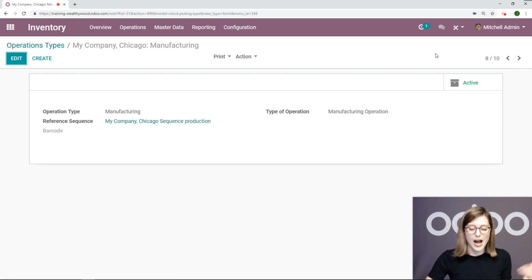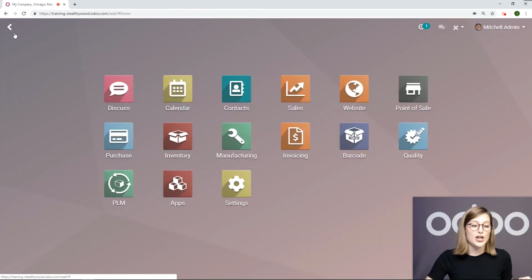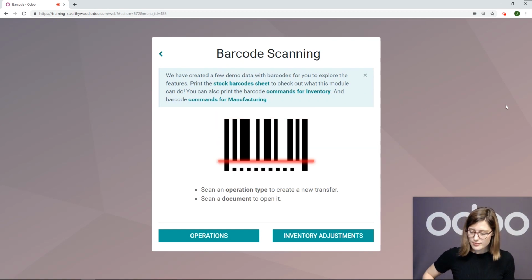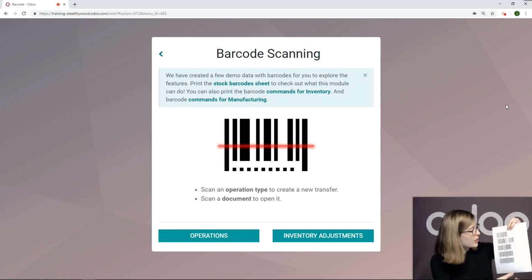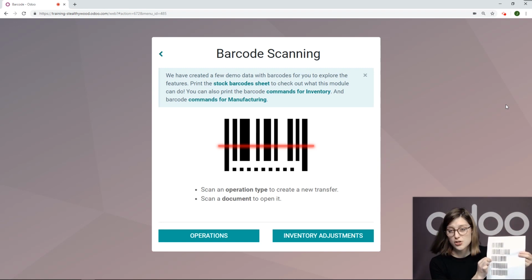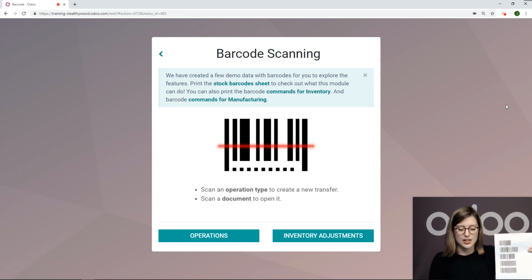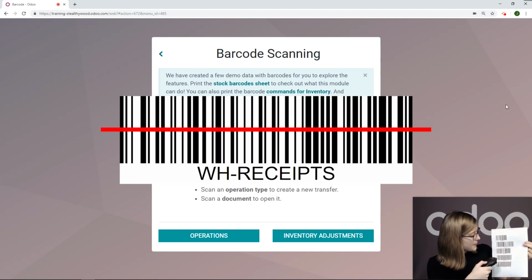Now, let's start using some of these barcodes. Let's see what happens when we try to create a receipt, for example. So let's go to our barcode application. Now I have a list of some barcodes here. One of them is for the operation type, so I have my warehouse receipts. I also have some actions and a product on here as well. So let's complete a whole flow.